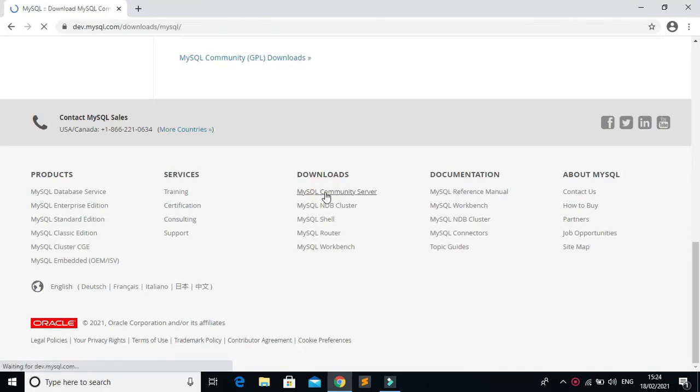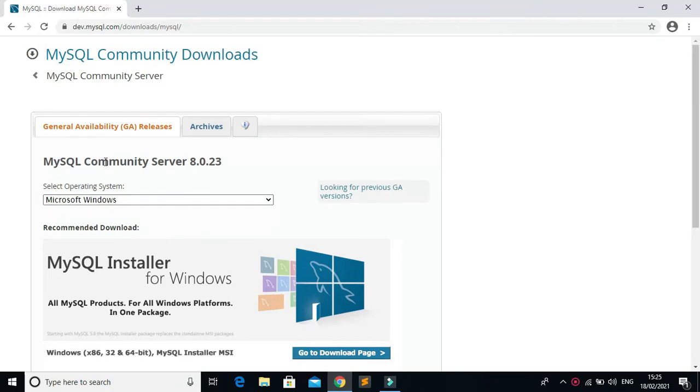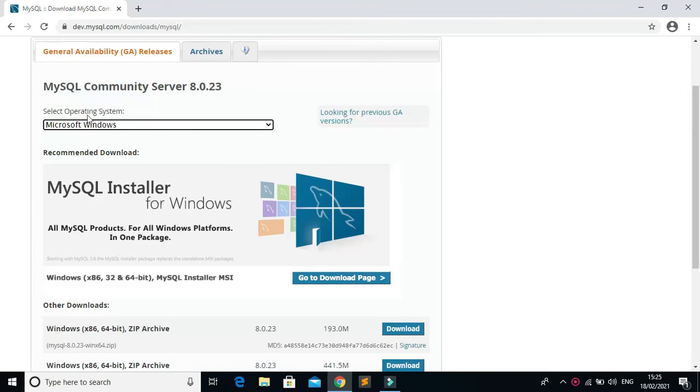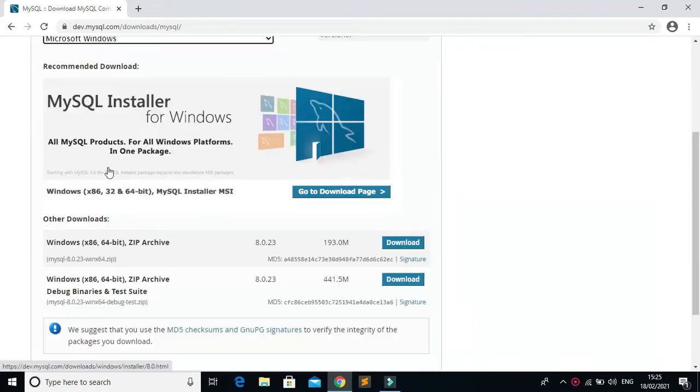As you click, you will be redirected to the next web page. Here you can see MySQL Community Server 8.0.3. Here it is showing operating system. You can choose which operating system you are using. In my case, Windows is there. And here it is showing MySQL installer MSI. We have to go in this one, go to the download page.